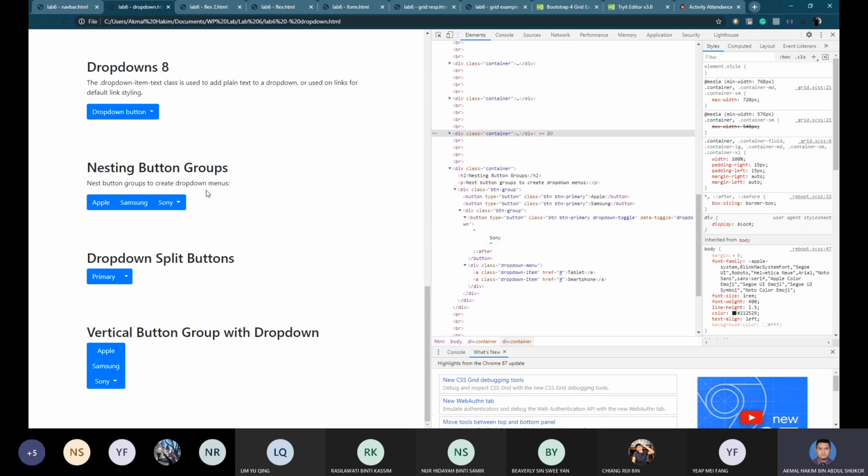So now we have a nesting button group. Nesting is referring to a cluster or a merge. So you can see that here, in this one whole container there are three buttons, but only one button has a drop down menu.